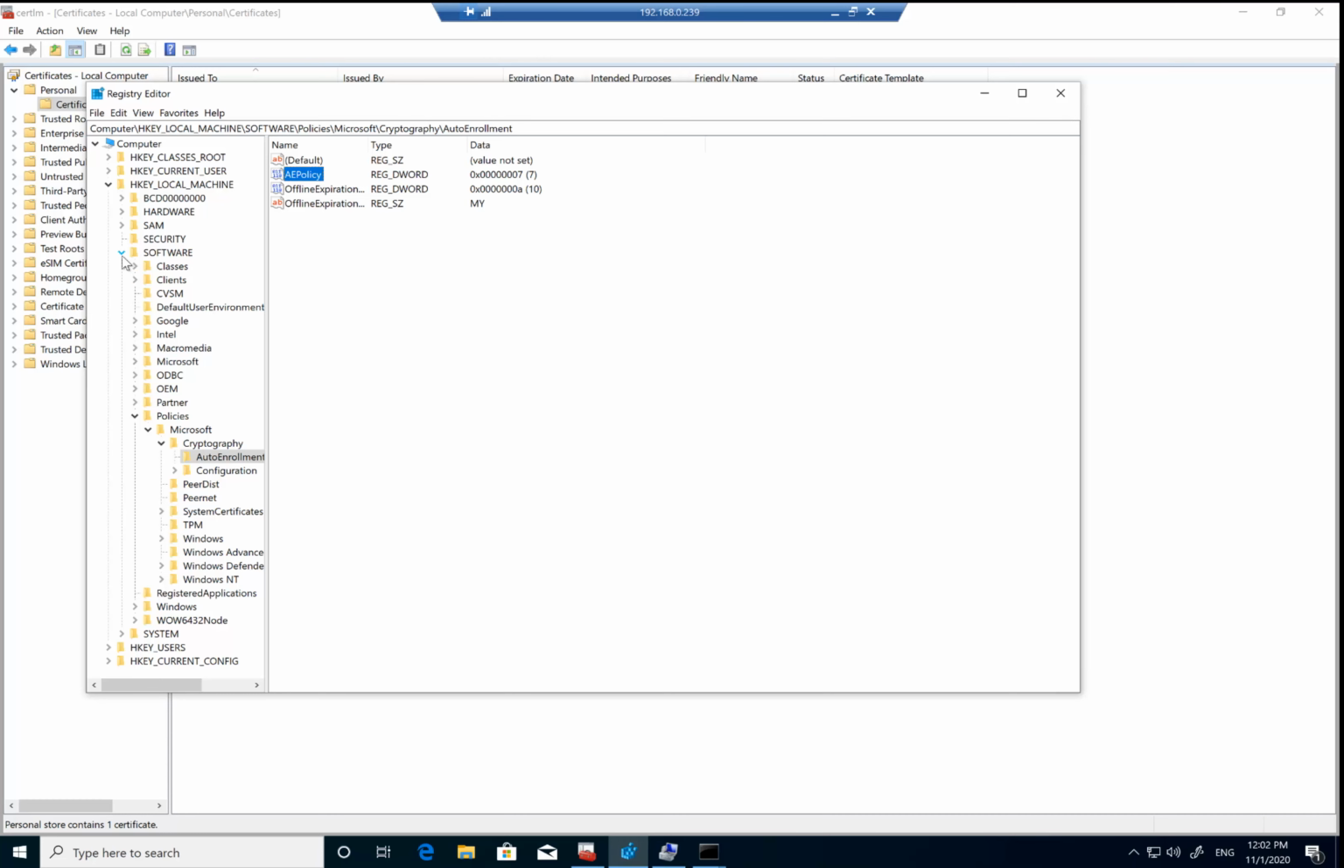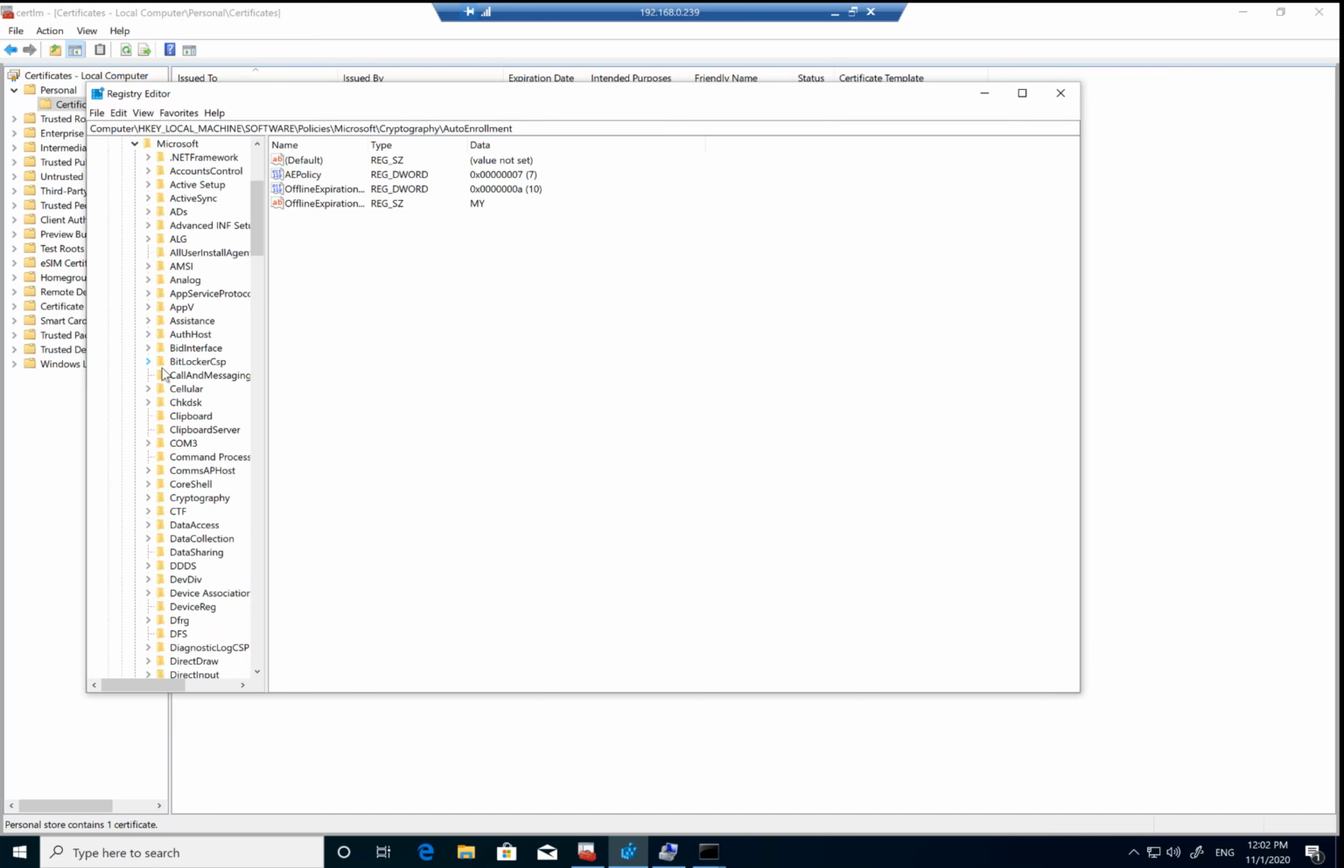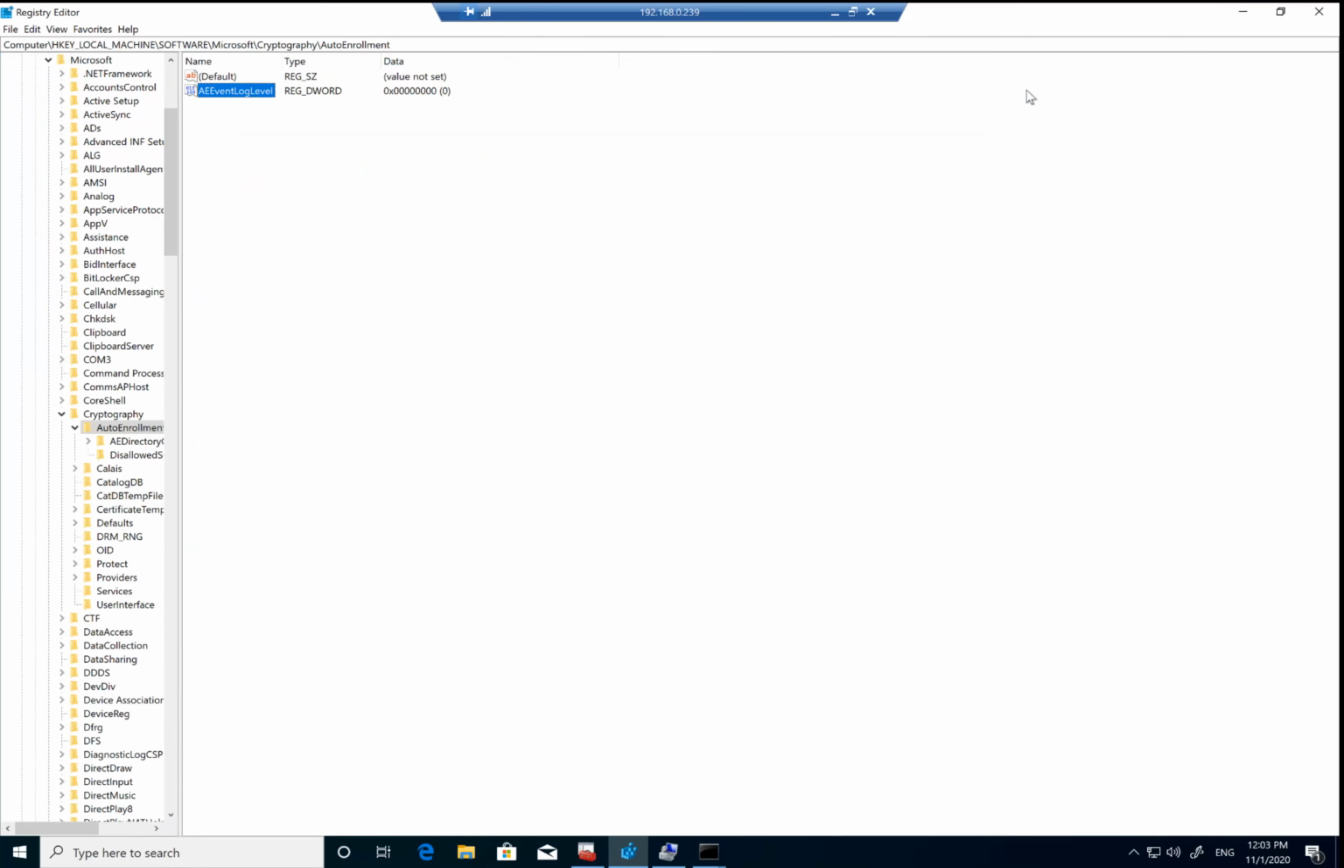The other thing you can do, and I don't remember if I had it set up on here, is go to Microsoft, cryptography, auto enrollment, and create this AEEventLogLevel key and set it to 0, and that will enable the auto enrollment logging. I've never really had to use this because usually it's pretty simple. Either the template's not on the CA, you don't have permissions on the template, or you're not in scope for the GPO. It's pretty much usually what the issue is. It usually doesn't get more complex than that. We'll touch on a few other things that could be here in a minute.